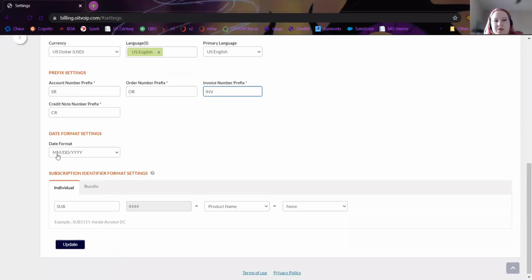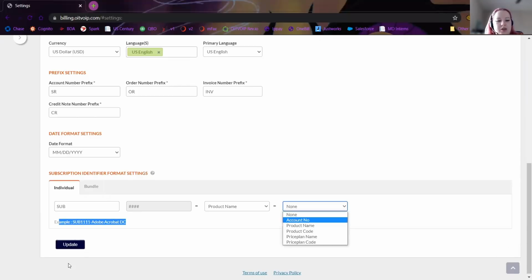The date format settings by default are month and year. If you needed to, you can do day, month, year. And then this right here is just the formatting of how your products are going to look on your customers' invoices. You can leave it as the default or you can come in here and change things around. And then once you're ready, go ahead and click on update.